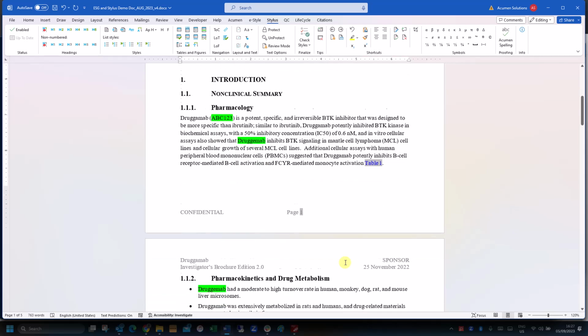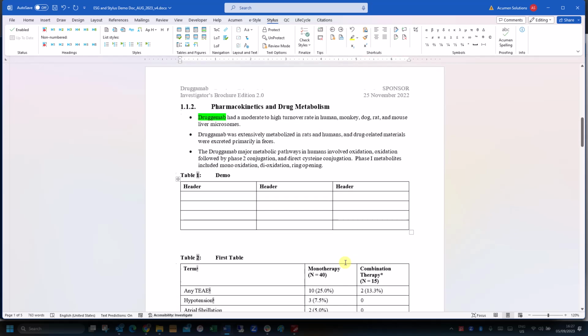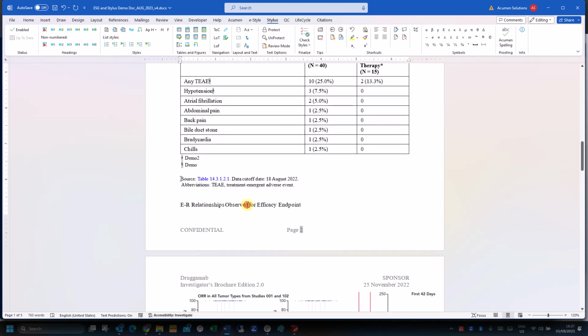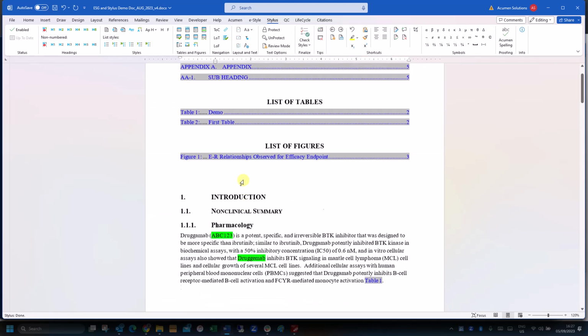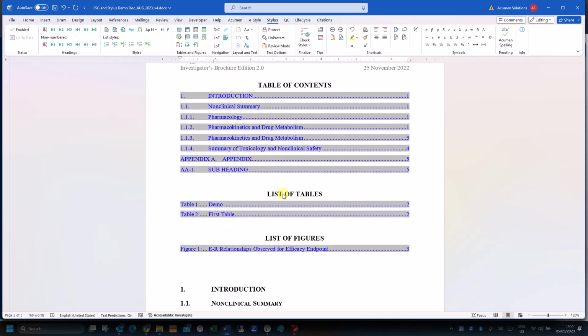In this section, we also have the ability to update fields. So for instance, let's turn this into a figure caption using the figure caption button, and now we can update the fields in the document, and the figures will be shown there as well. So that's just a shortcut to that existing functionality.